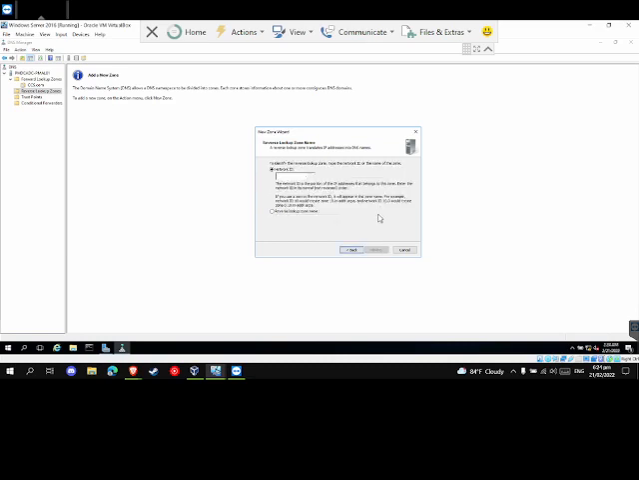Next. Okay, so here, to identify the reverse lookup zone, type the network ID or the name of the zone. So, network ID. So, here, what we will put is 192.168.1. So, that would be all for now.